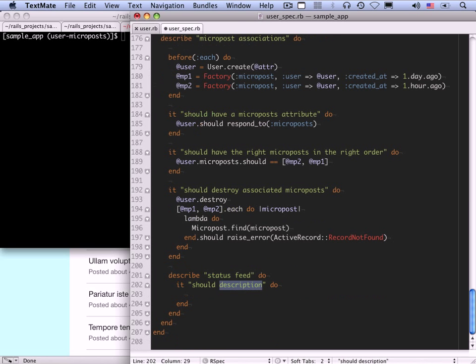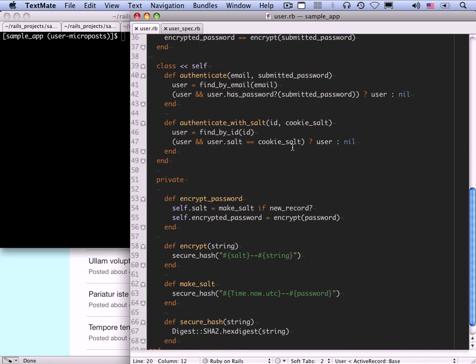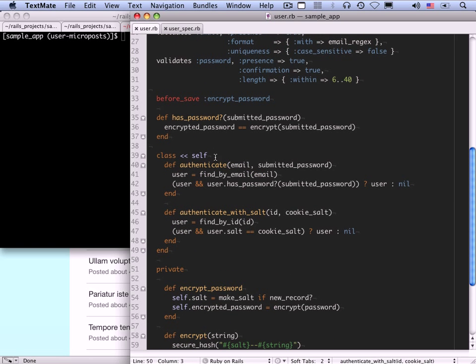And let's start off with just saying that it should have a feed. So a user should have a feed. @user.should respond_to feed. Let's go down here and put in a method. Let's see if we can put it, let's put it here.